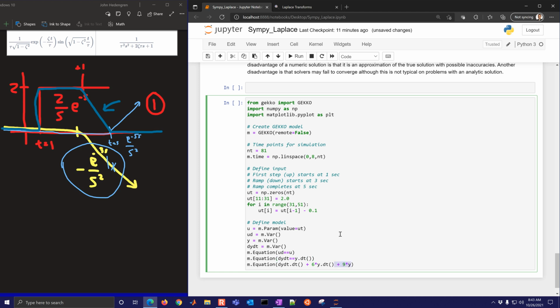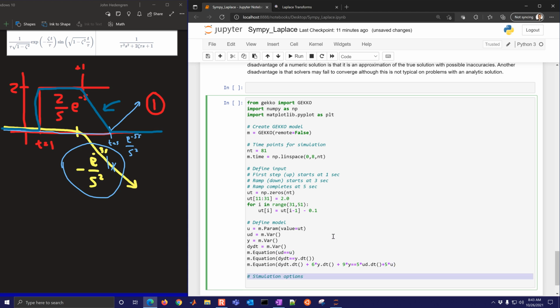Alright, and then I'm going to do plus 9y and put the double equal sign there, and then I have the derivative of u. I had to do this because it has to be a variable in order to have the derivative associated with it. Okay, so here's my differential equation expressed in the time domain. And then we'll have a solver solve it.